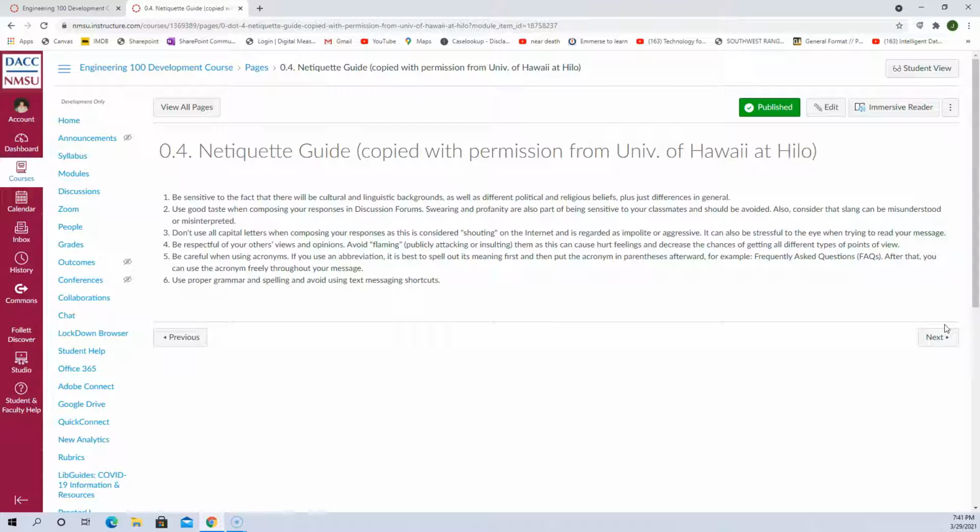Since we're online and we all have to communicate with each other online, here's a set of guidelines, and I'd like everybody, of course, to take a look at these and take them to heart.